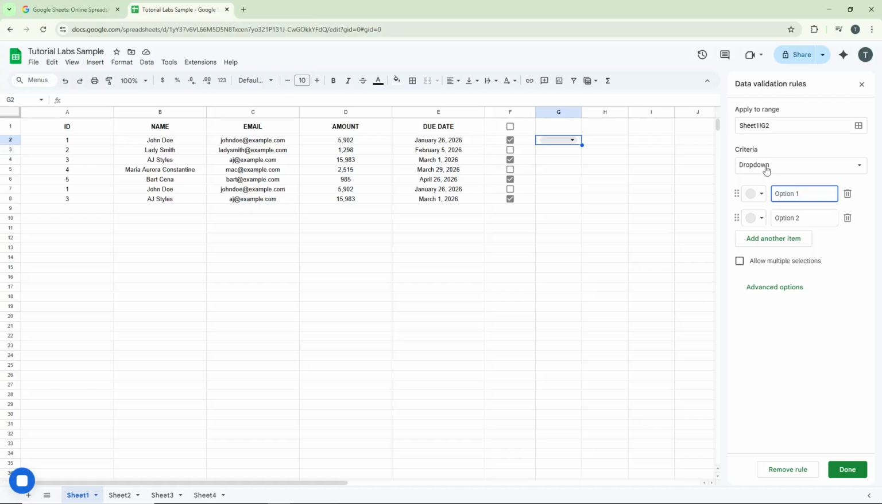Now you'll see default items labeled something like Option 1 and Option 2. These are placeholders that you can customize to fit your needs. For example, let's change these to colors. Click on Option 1 and change it to blue, then click on Option 2 and change it to red. If you need more options, simply click Add another item and input a new value like green. You can continue adding as many items as you need for your drop-down list.